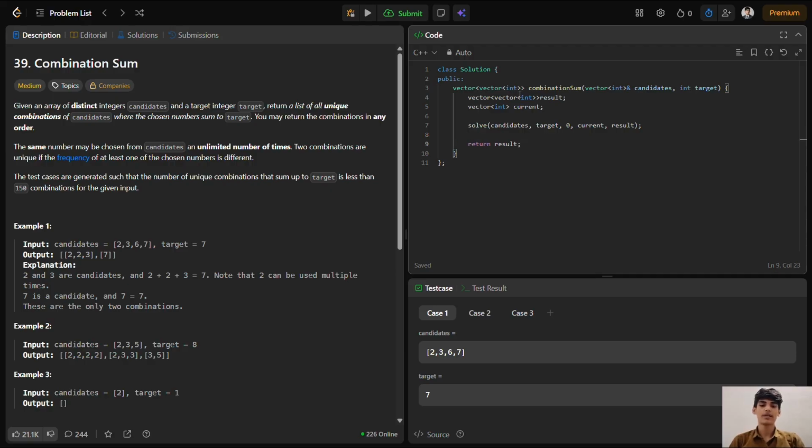Now let me look at the recursive solve function. This is where the real explanation happens. Every time this helper function runs, it needs to check its boundary using base cases to see if we should stop. This is our ultimate win condition. Every time we pick a number, we subtract it from the target. If our target lands exactly on 0, it means the numbers currently sitting inside our current list add up perfectly to the original goal. We take a snapshot of current, save it into our result using push_back, and return.